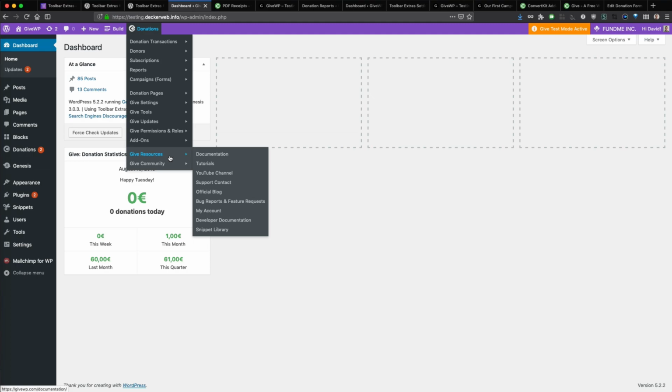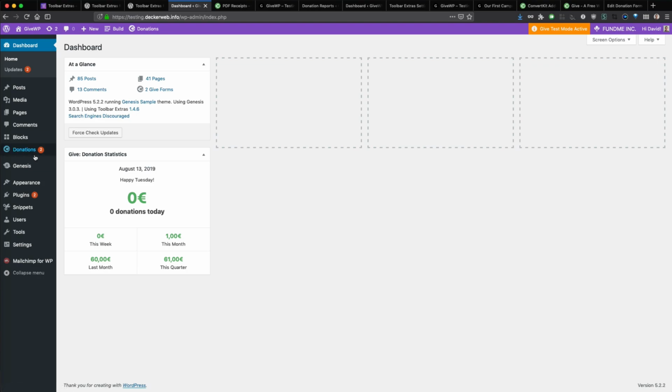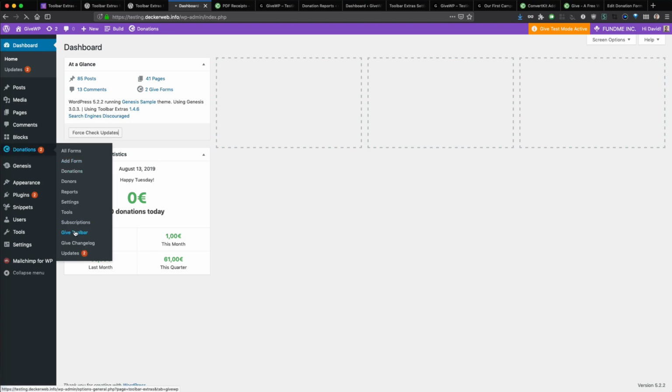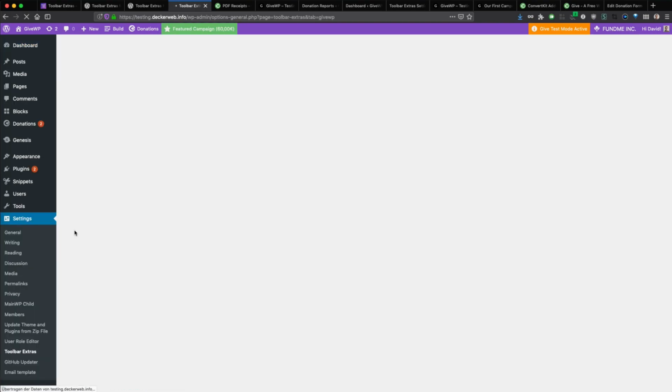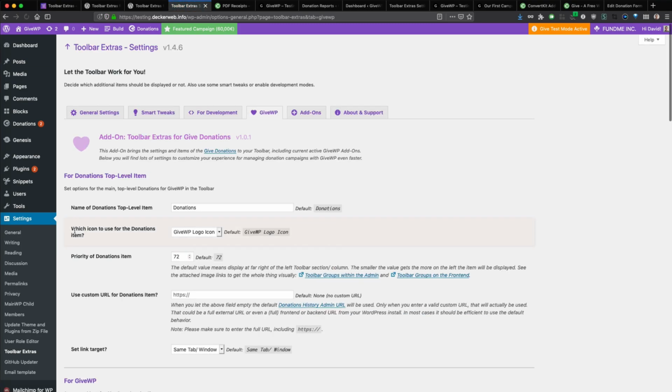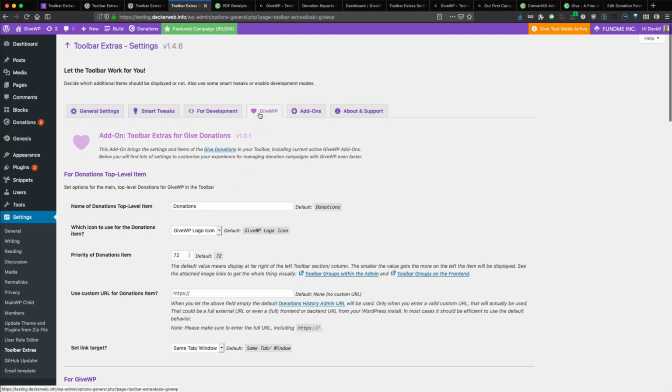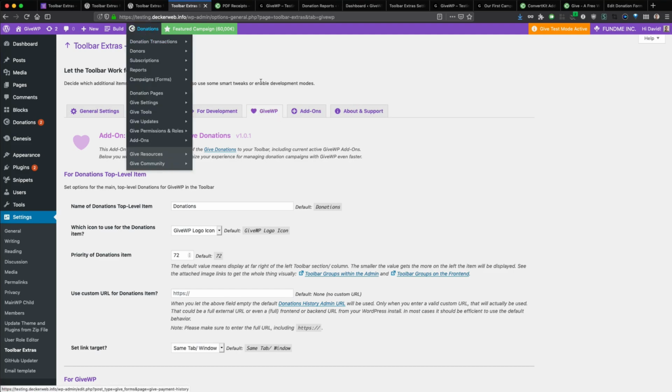So you get a lot of settings in your GiveWP donations, and you can manage the items regarding the toolbar here in the Toolbar Extras settings. It's a specific setting steps for GiveWP, and this one is connected to this one.